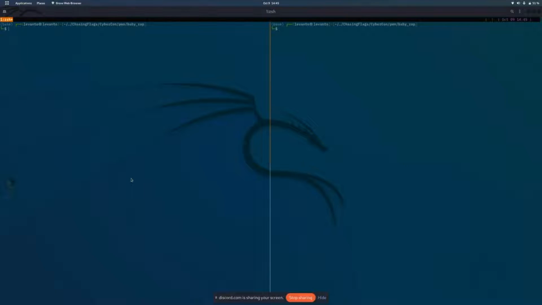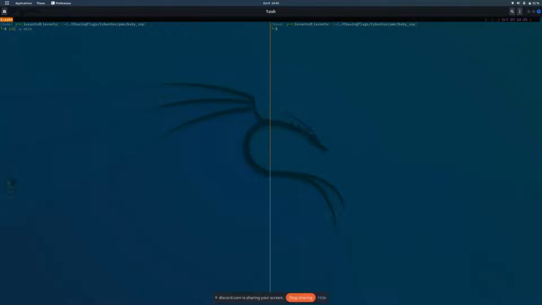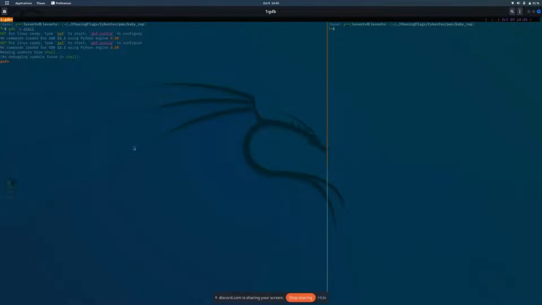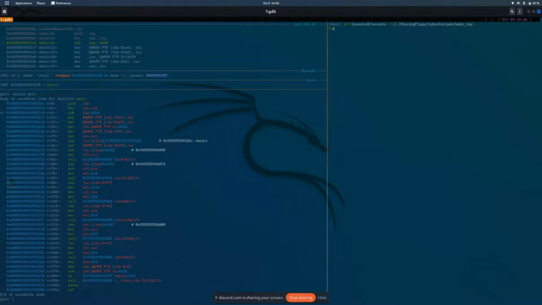Okay. Now, I'm also not so good at this stuff, but let's see if I can figure out a sort of trick in terms of getting the offset without having to do Jeff. So let's first just break at main. Let's run. Let's disassemble our main function.